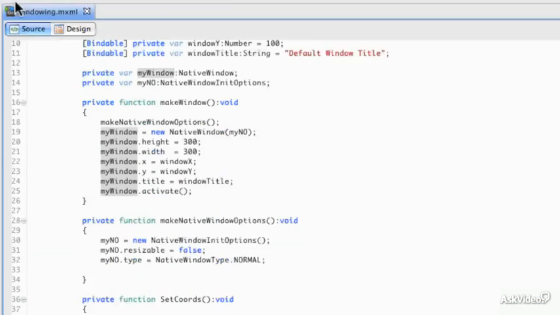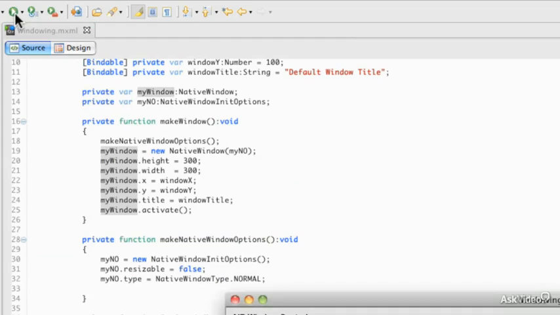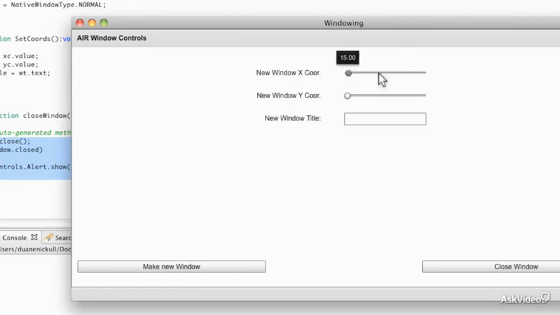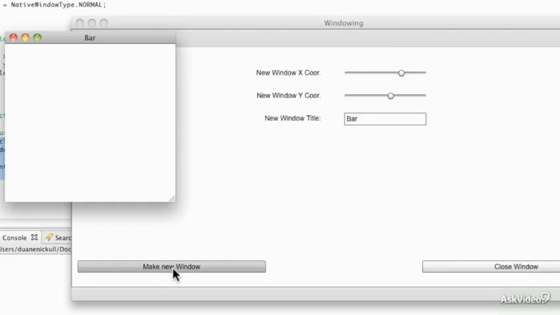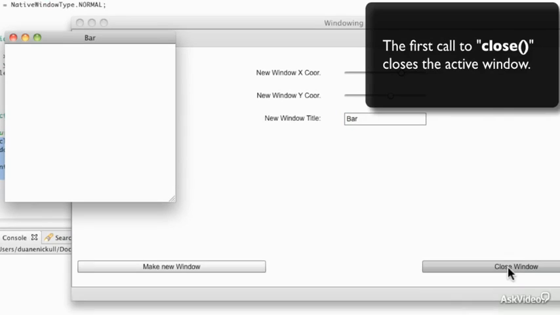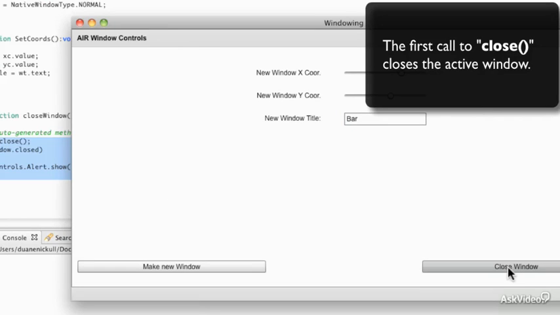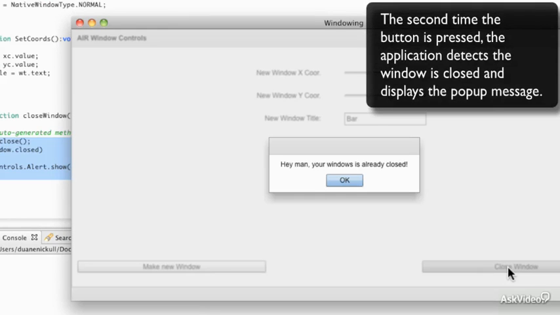So let's just see if we can now close the window that we create. So here we are. We'll set the Y there, the X here, and we'll call it bar this time and make a new window. And now to close this window, we should be able to do so by clicking this button. And if we hit it again, it says, hey man, your window is already closed.